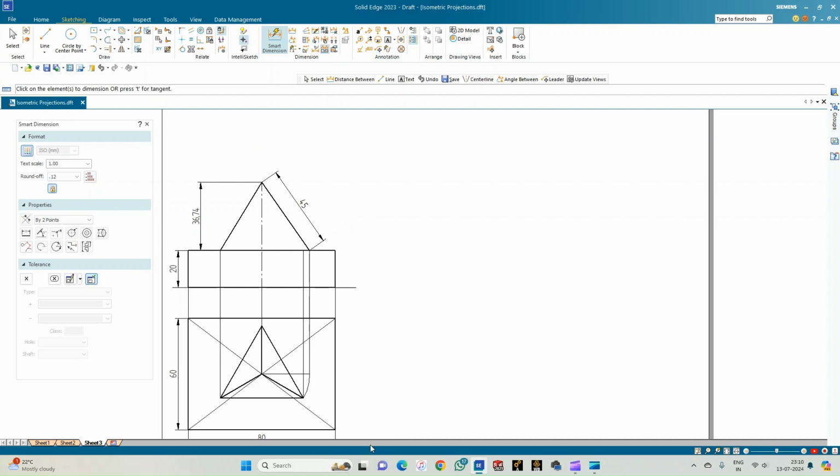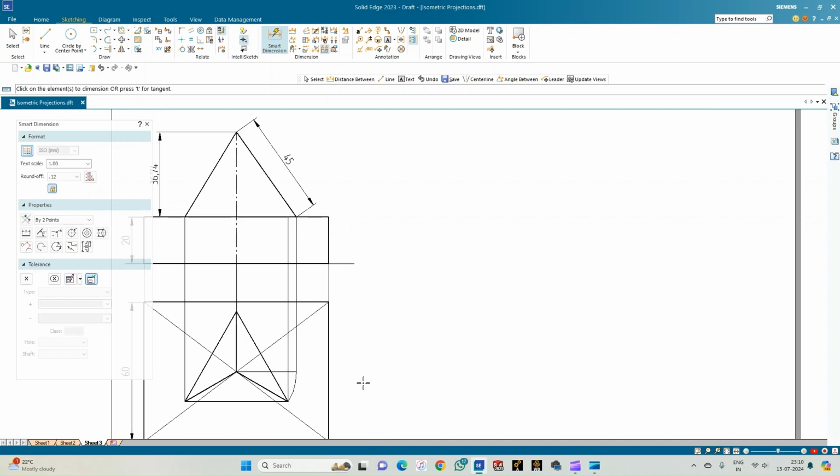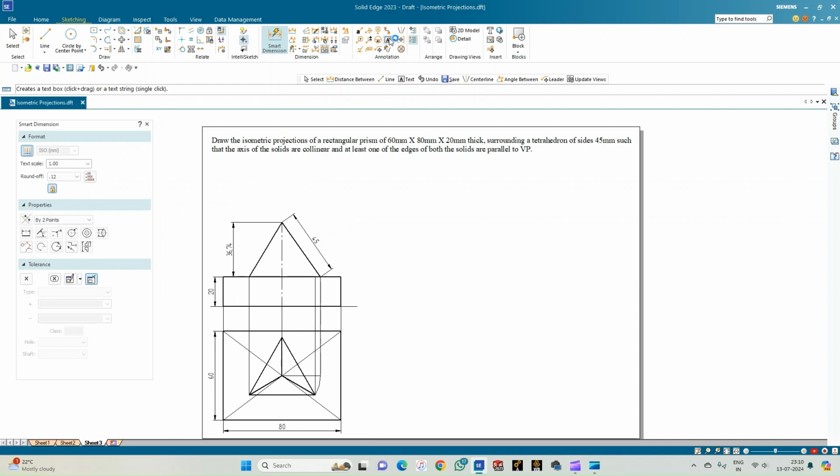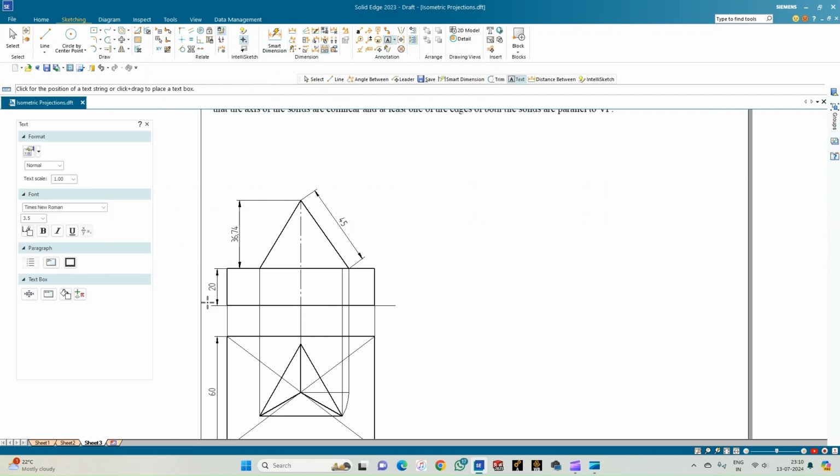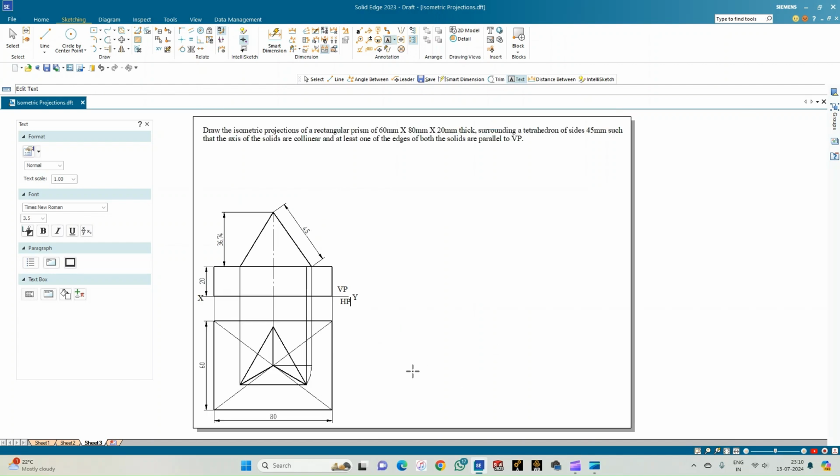So this completes the construction of the orthographic projection, the combination of the solids. So let us go for annotation and annotate the reference line as X and then Y, and also the planes as VP and HP. So this completes the procedure to construct the front view and the top view of the combination of the solids. So now it is time for us to draft the isometric projection.